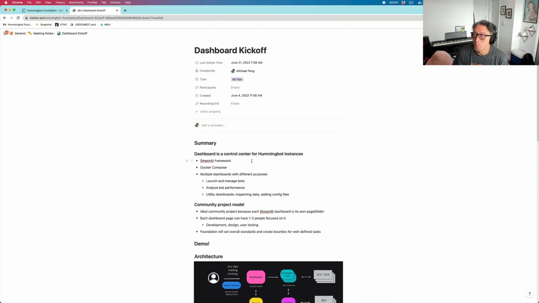So first of all, what is Dashboard? Dashboard is a control center for Hummingbot instances. The goal is to build a framework which is very simple to use, with a variety of different dashboards that everyone launches with the same format, using Docker Compose. These dashboards will do different things. Some will launch and manage bots for you. Others will analyze the performance of individual bots. And there'll be other utility dashboards that help you do other things, like inspecting historical data, adding configuration files to your bots, and those kinds of things.